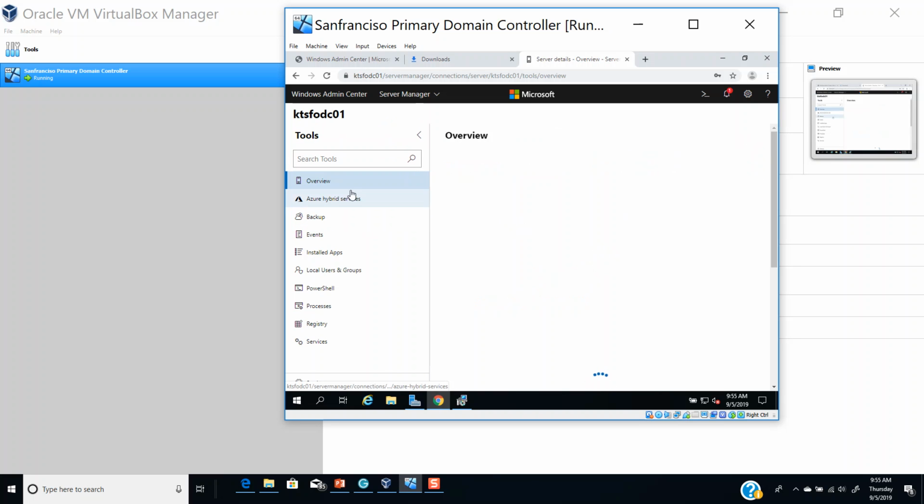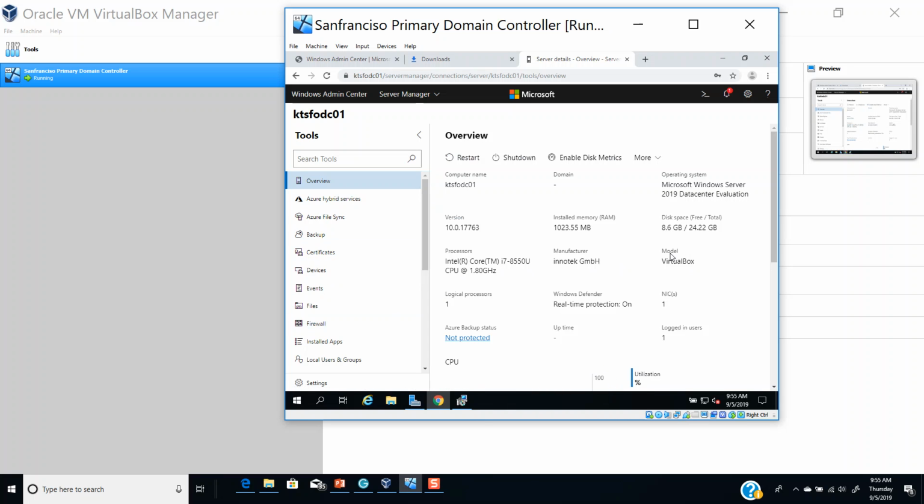Alright, so you see that now you have tools, an overview, and different options in here. So I will end the video here and we will go through Windows Admin Center in our next video.